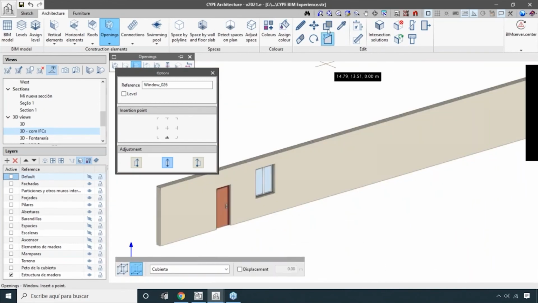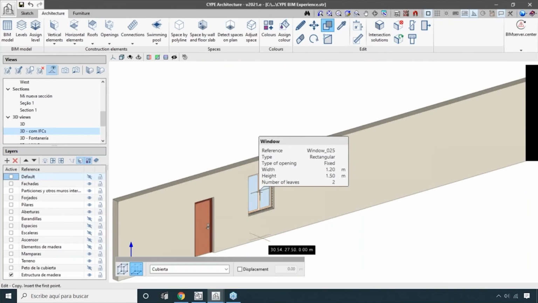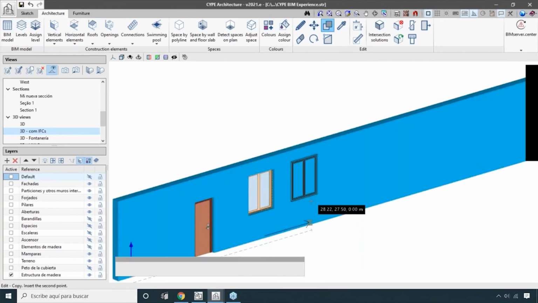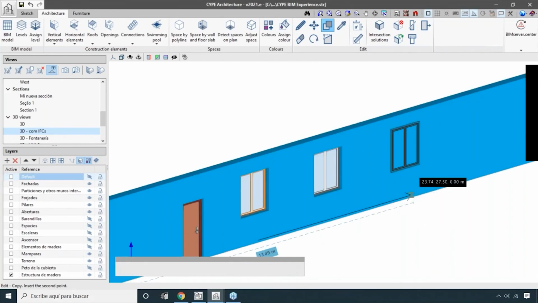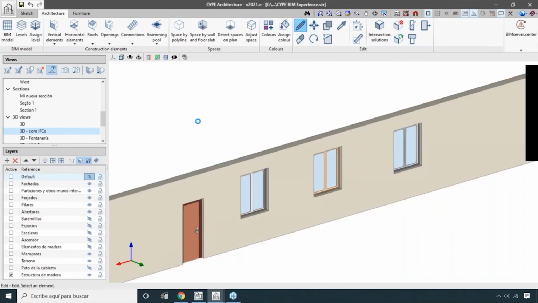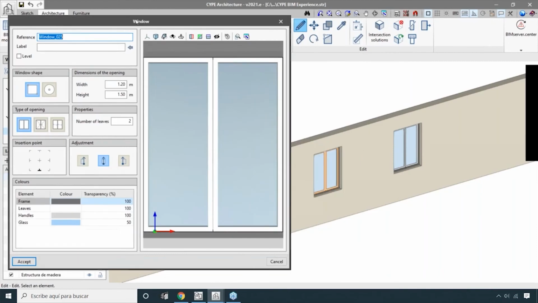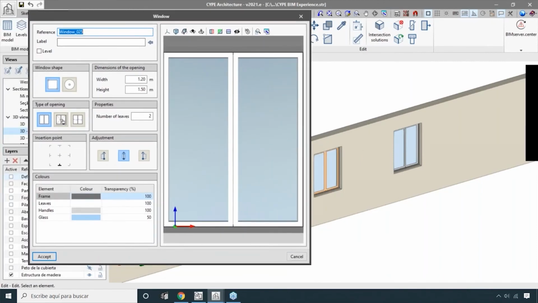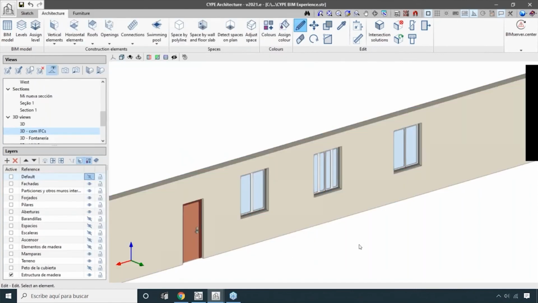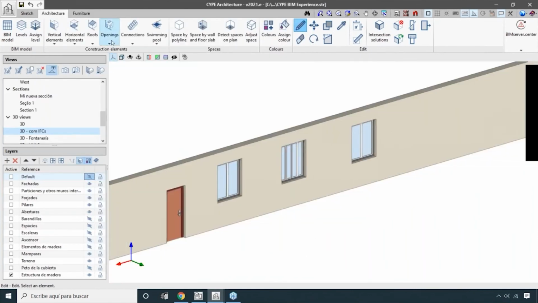Okay. If you need to copy this window, no problem. You can just copy one window and put it in a specific distance, okay? If you need to change the window, the same, just editing using the pencil button and change for a 4 leaves window, okay? No problem. Very, very easy.